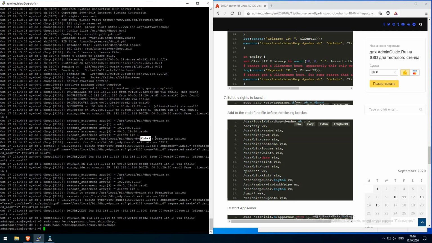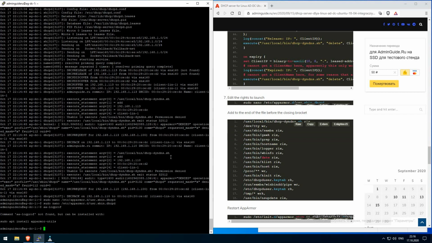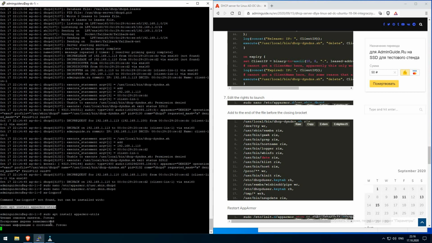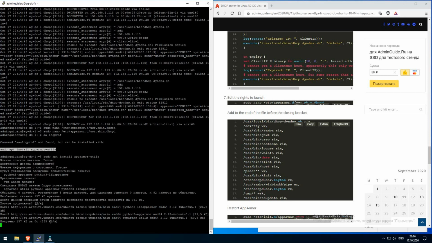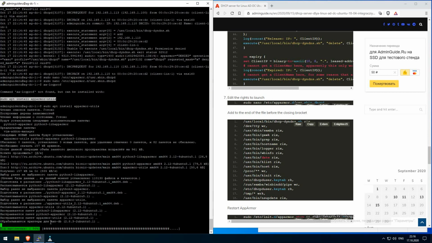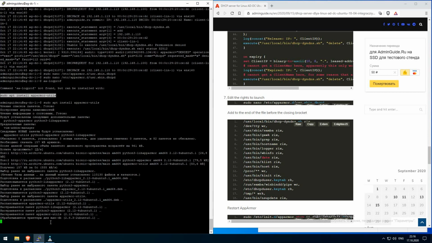As you can see, it's perfectly clear. We will use the utility aa-logprof. If we try to launch it, you can see that nothing is found, and we need to install this package. Let's do it and install everything that we need. And now let's try the next thing: sudo aa-logprof.